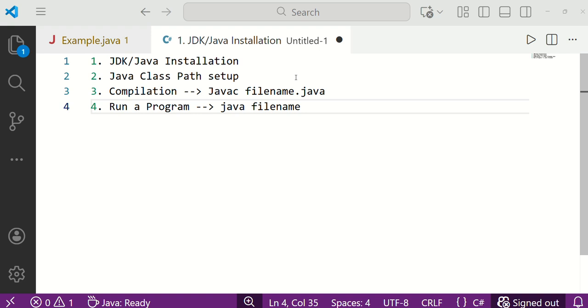Hi, hello everyone. Today we are going to discuss the following concepts. The first one is the JDK or Java installation process. The second one is Java class path setup, and then compiling a simple program and running a simple Java program. To run a Java program, our system must definitely be installed with JDK.